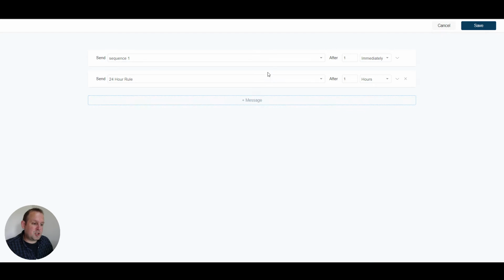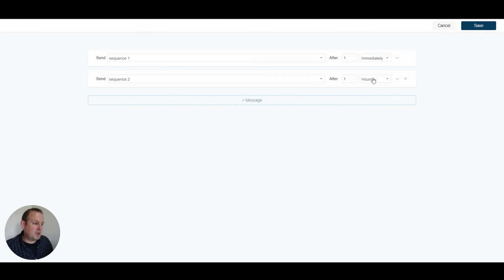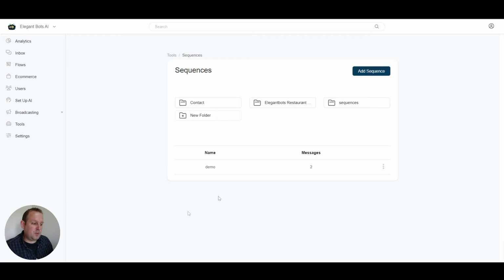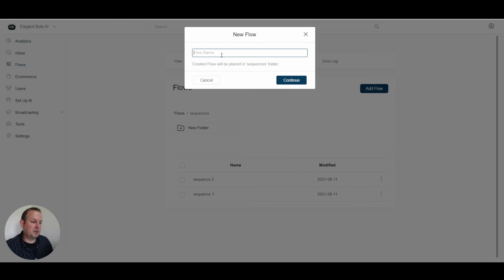So the second message, let's go with sequence 2. You can send between hours, minutes, or days. So that's a possibility. So let's set it to minutes. And let's save this. So the way this works now, as you can see, we have two messages inside the demo sequence.